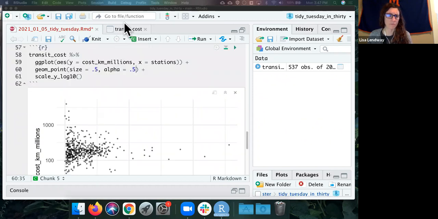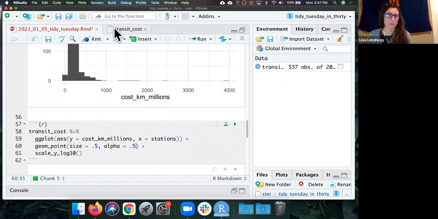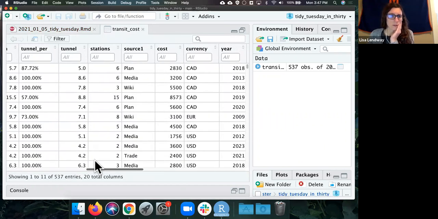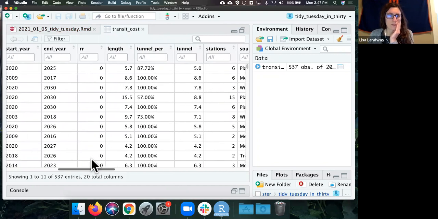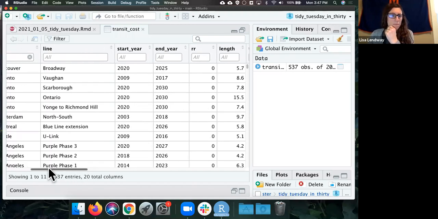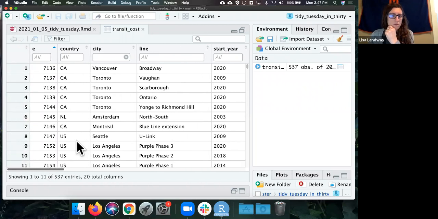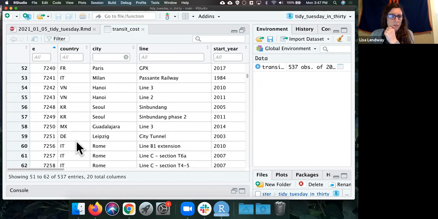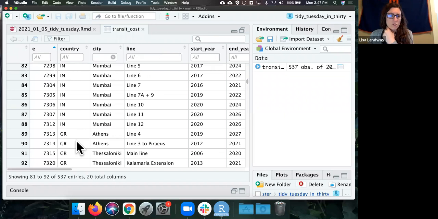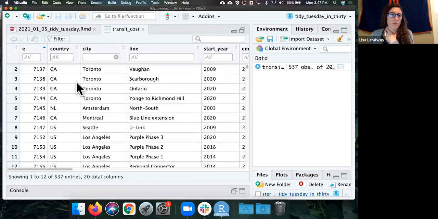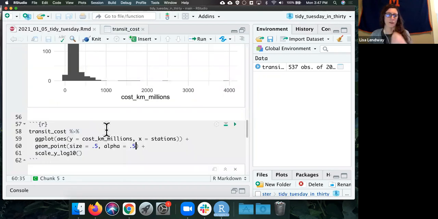Another interesting thing might be to add some color that somehow highlights these. So maybe we could color by tunnel percentage. We could also think about highlighting certain countries. There are quite a few countries, so I wouldn't want to just color by country, but seeing that I live in the US, perhaps it would be interesting to highlight that.